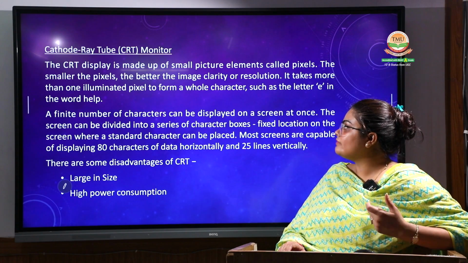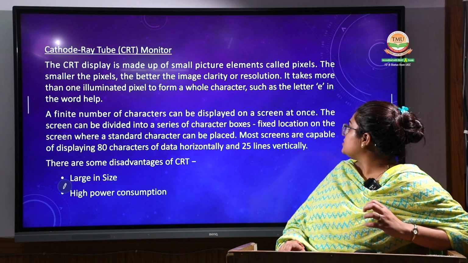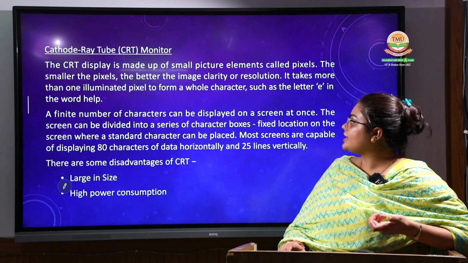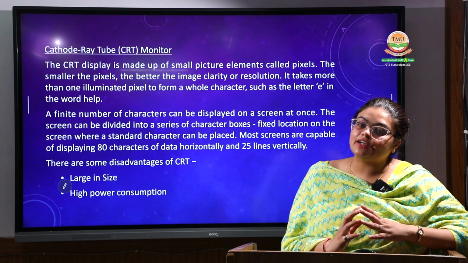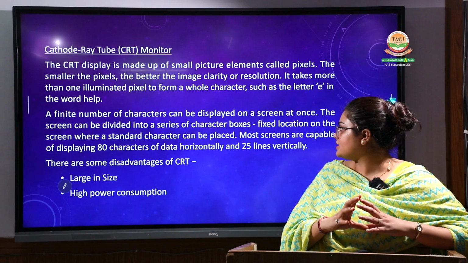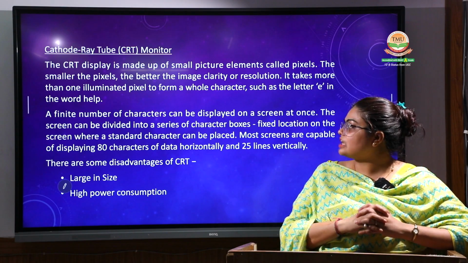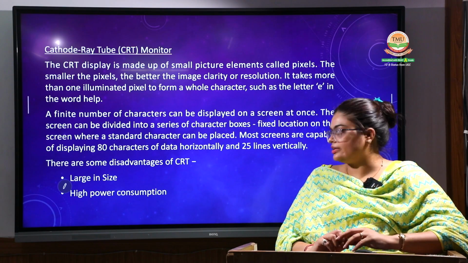It takes more than one illuminated pixel to form a whole character, such as the letter E in the word help. A finite number of characters can be displayed on the screen at once. The screen can be divided into a series of character boxes, and they have their fixed locations. Most screens display 80 characters of data horizontally and 25 lines vertically.